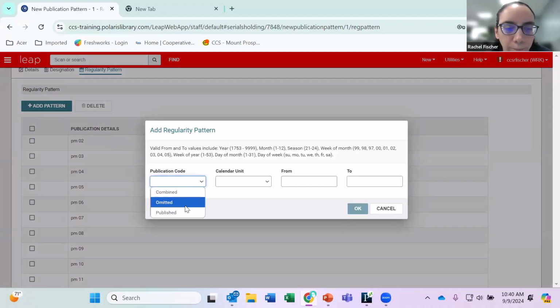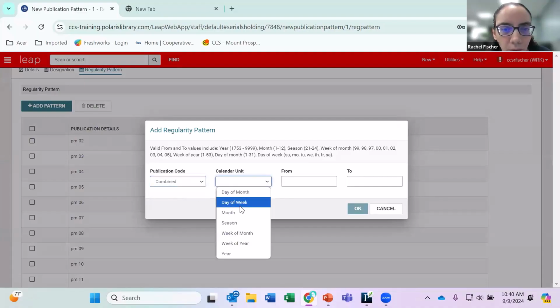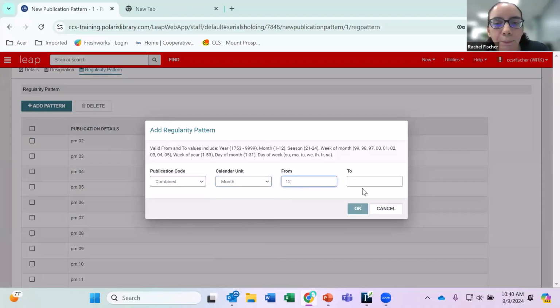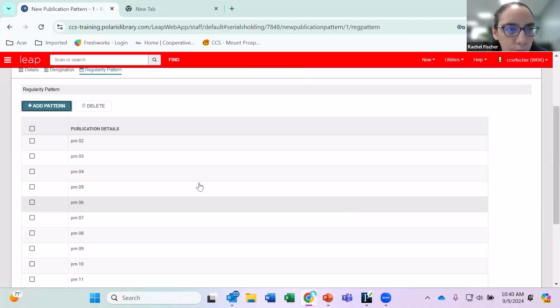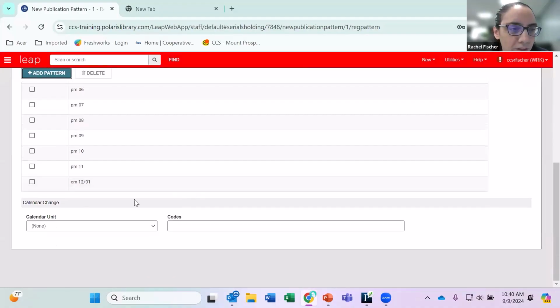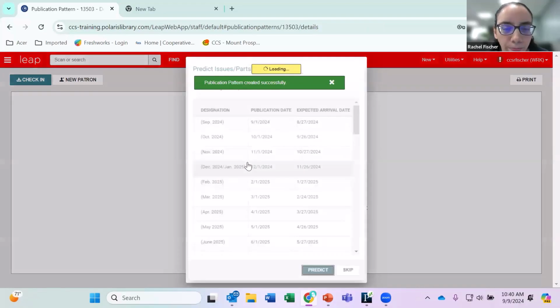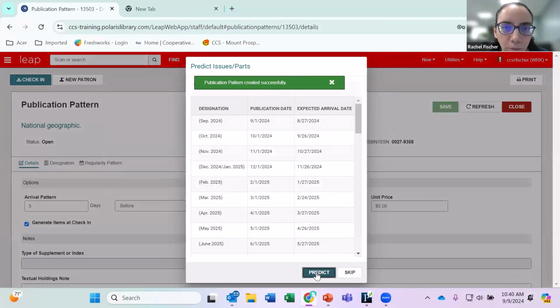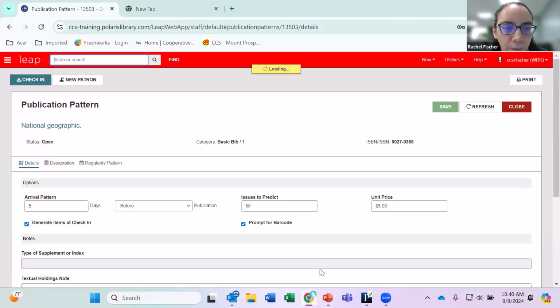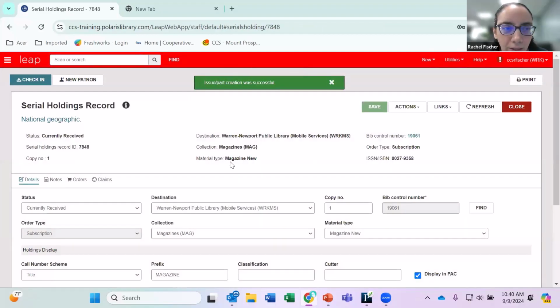And then you'll want to add in the pattern by pressing Add Pattern. So here you can choose Combined, Omitted, and Published. So I'll combine the 2 months. And then you choose the calendar unit and type in the numbers 12 and 01 and press OK. So this added that combined issue of December and January, and then you press Save. So this predicts the issue. It shows you the preview, and then you press Predict. You can close that record.